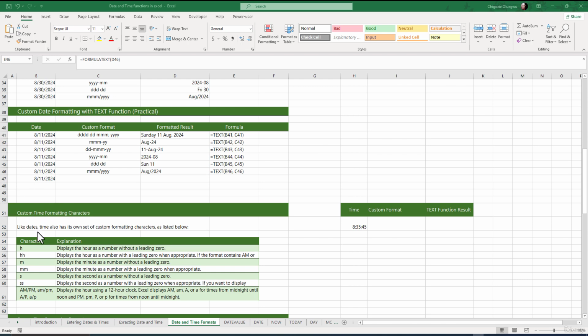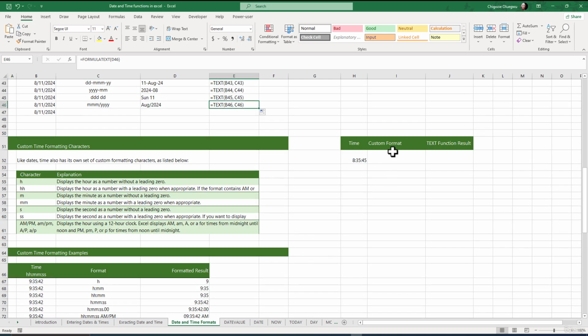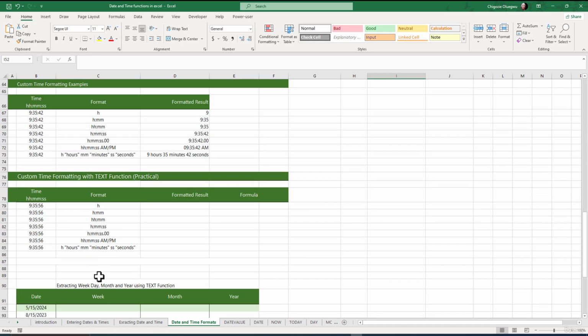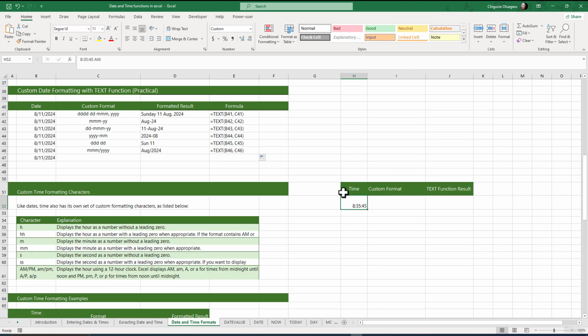In this session, I'm going to show you how to define your own custom time. We are going to practice with this example here. After that, we are going to display our own time using the format I have here. I have a time here. If you click on it, you can see it is 8:35:45 a.m. That is 8 hours 35 minutes 45 seconds a.m. So that is what I have here.